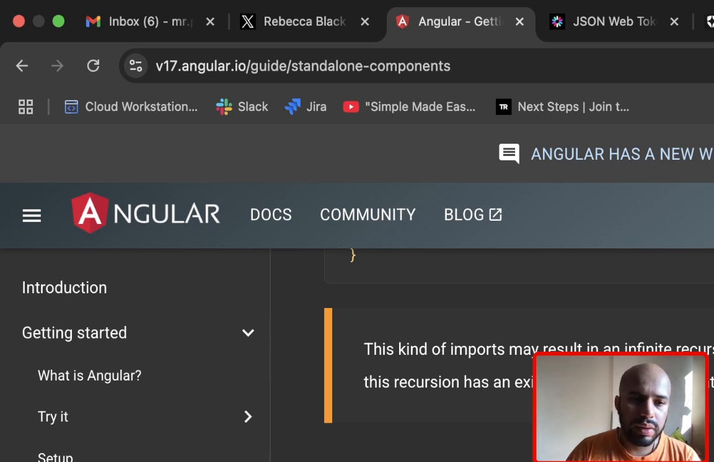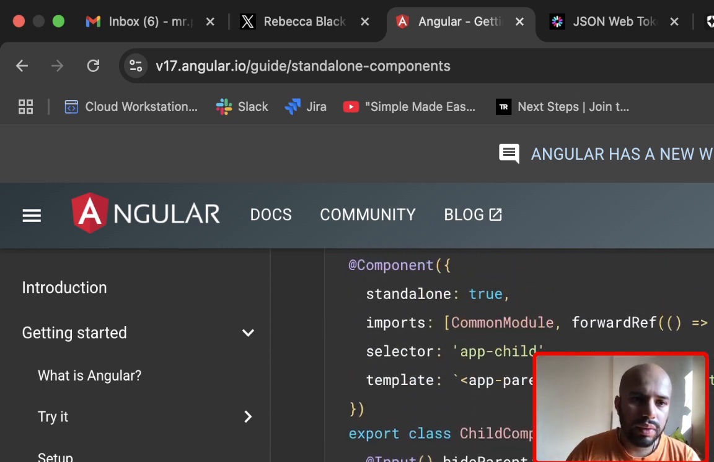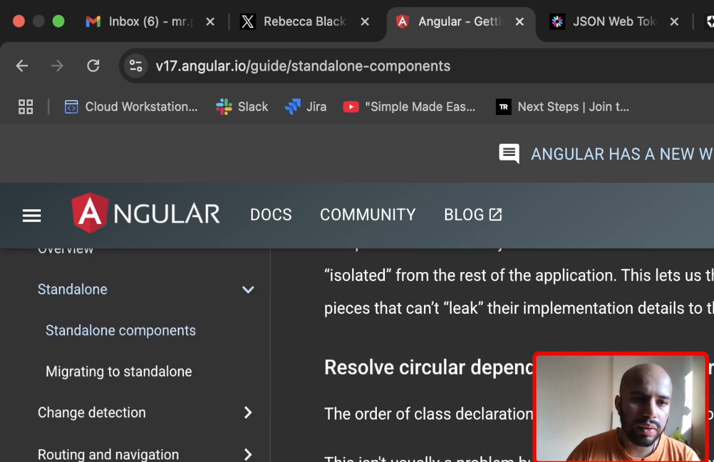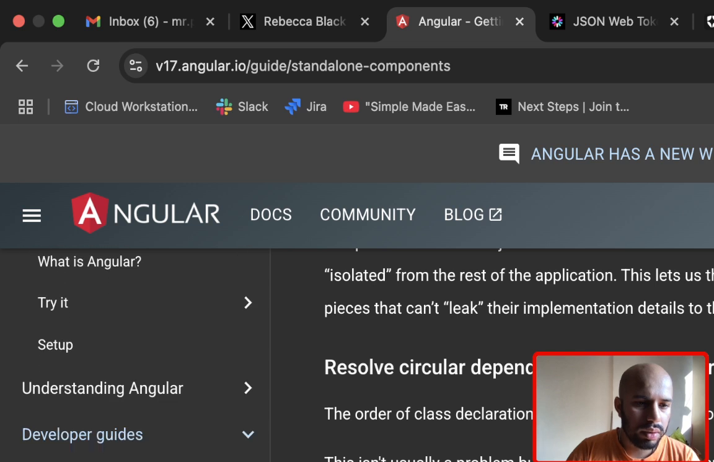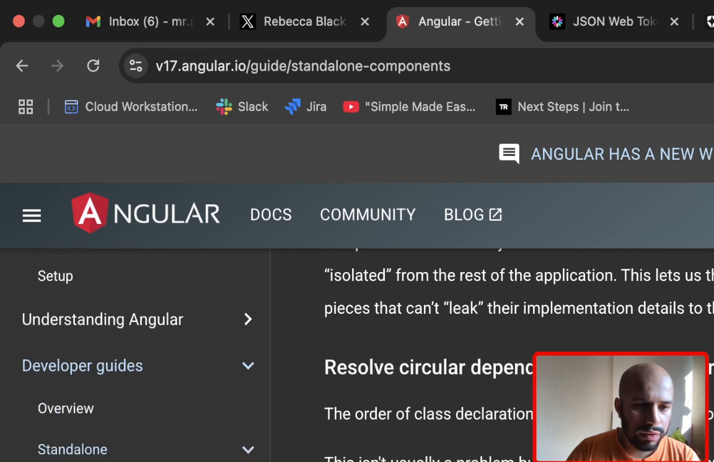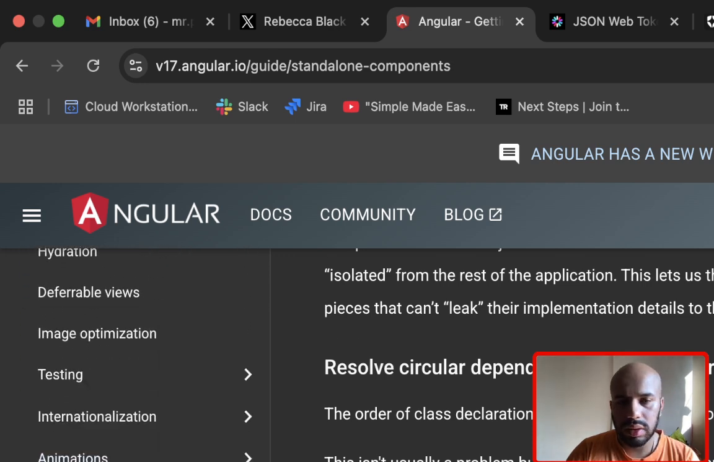I think we covered the developer's guide for Angular for the first two components. In the next session, we will target migration to standalone, change detection, routing, forms, HTTP clients, and many more.